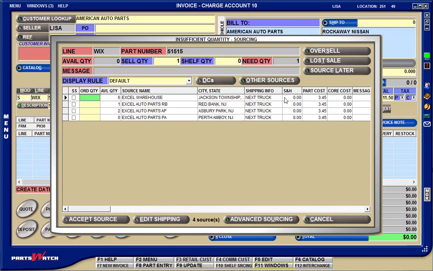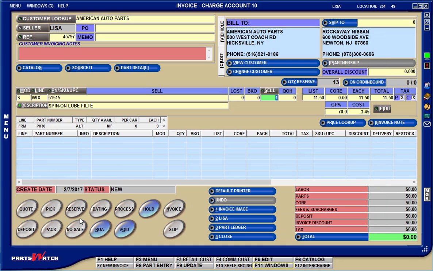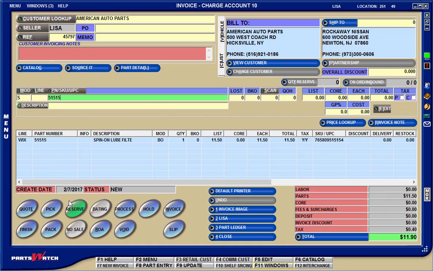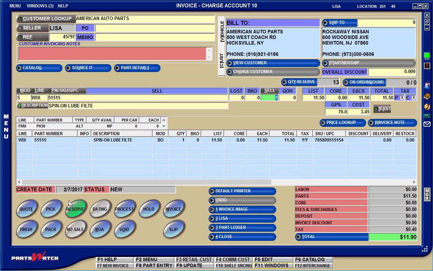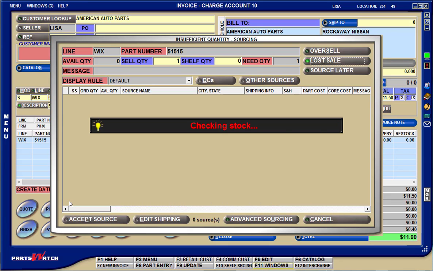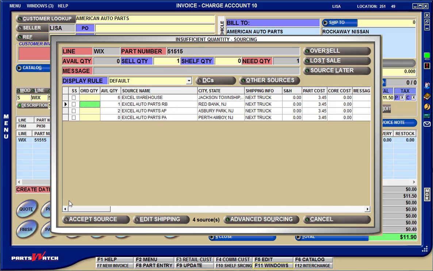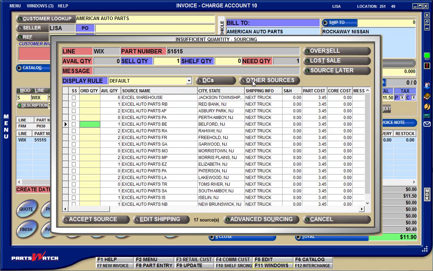But basically, if your main source has the part, enter the quantity needed and hit enter. Then hit enter again or click accept source. Now let's open the window again and talk about it a little bit. If your main source doesn't have it, enter or tab down or arrow up to select another source. You can click the DCs or other sources button to show other sources if your primary source doesn't have it.